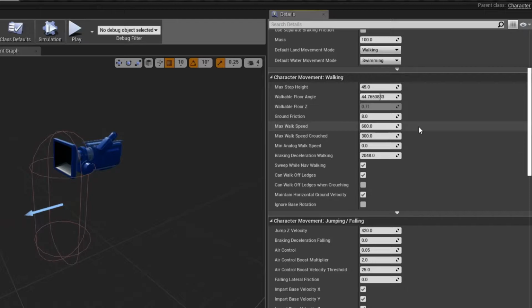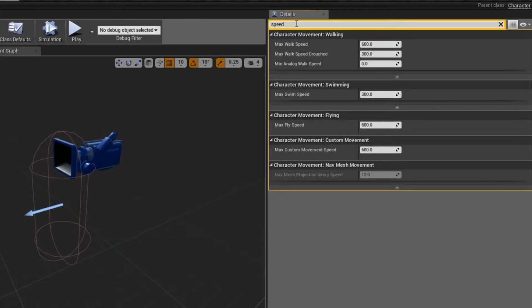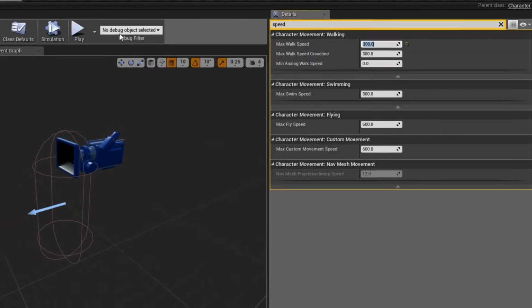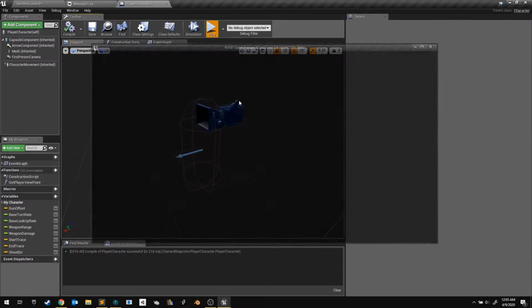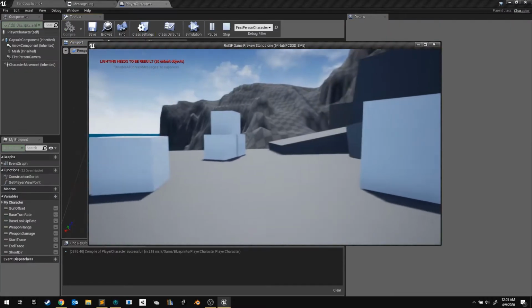Let's try changing the player's speed. In the search box in the details panel, type in speed. Change the max walk speed from 600 to 300. Compile your class and run the game. The player now moves at half the speed.